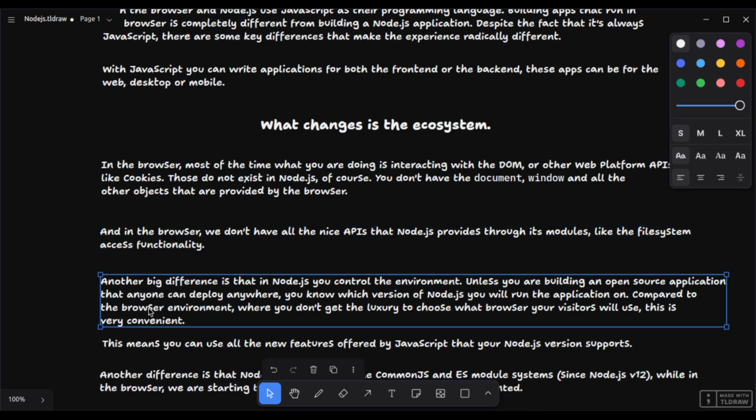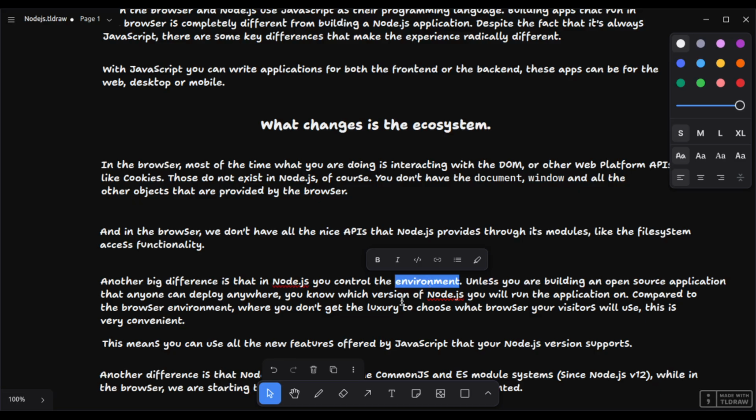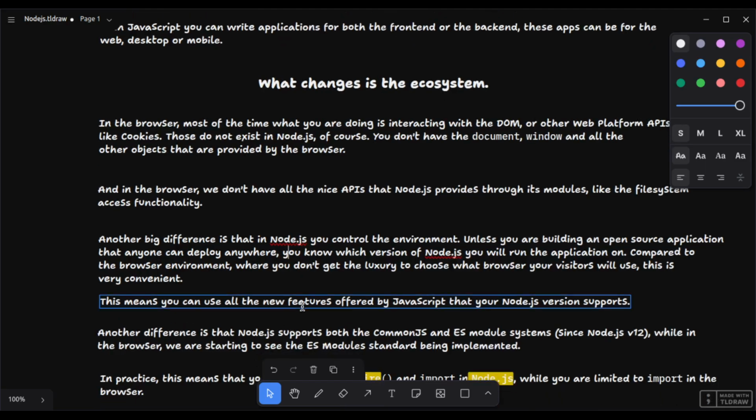In Node.js, you can control the environment in which your application is running. So you can determine the version, and you can use the features that are available for that version. While in the browser, you cannot control which browser the client will use. They could use Firefox or Chrome, and those will be completely different versions. So you don't have much control over that. But with Node.js, you can control the version. So you can use the new features that the current version you are using supports.